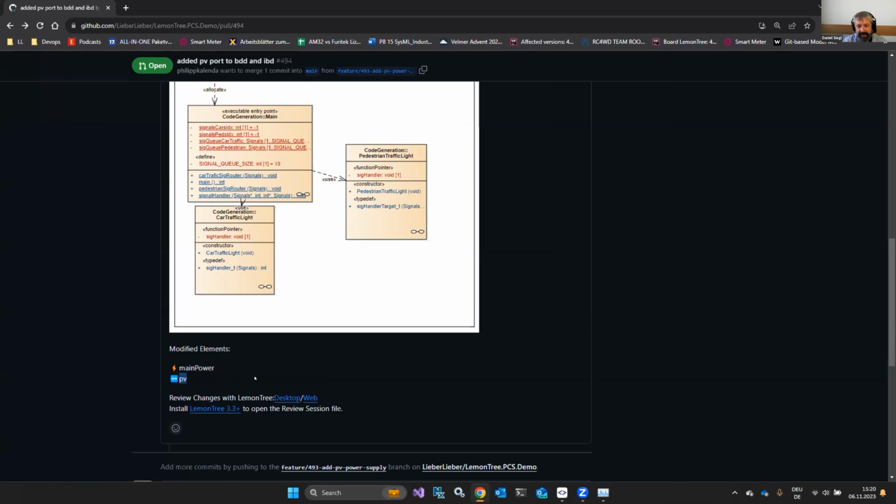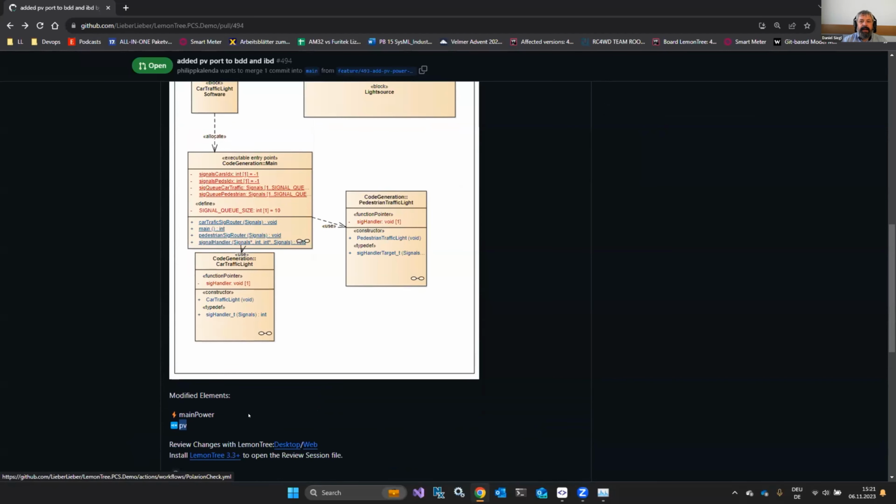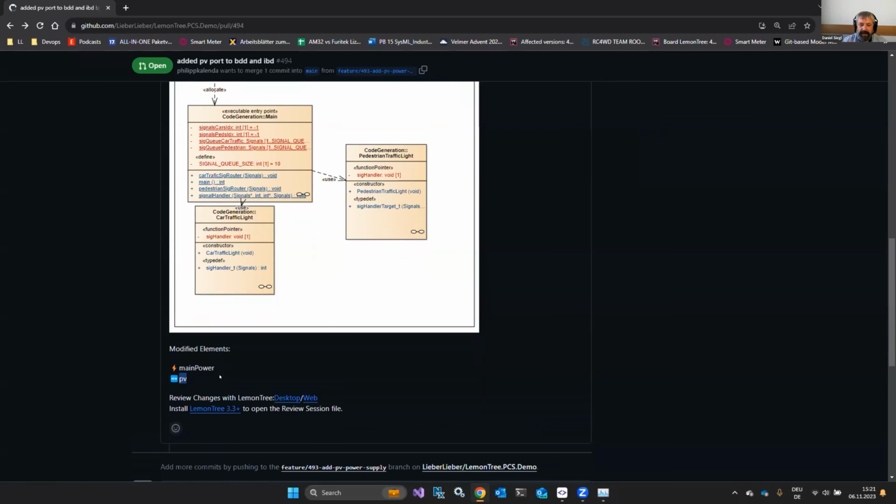Obviously, if there's lots of change, you need maybe a bit more advanced handling, but this gives you a very good and fast understanding of the changes that happen in a model directly in a pull request comment. More advanced, we have also the capability to see the full LemonTree review session. LemonTree automation renders a session, a diff session, and stores it on a file storage that is specific to this commit.